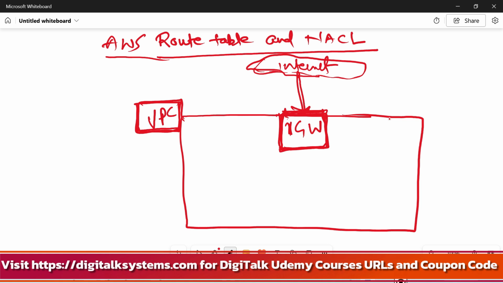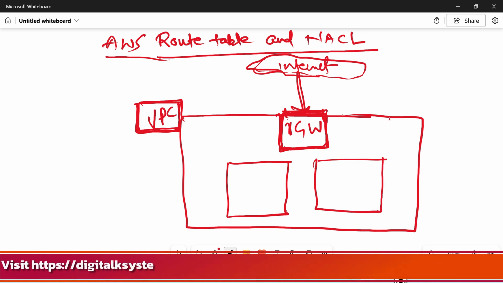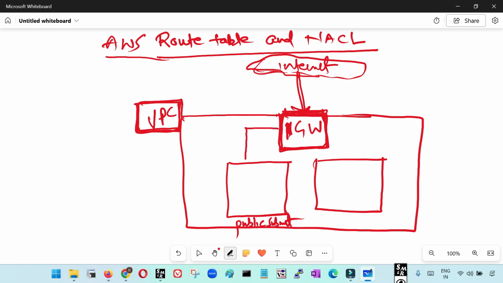Now, from the internet gateway inside, we have multiple subnets. We have a public subnet and a private subnet, correct? For the traffic which is coming from the internet, we have the public subnet. So the request from the internet gateway will always come to your public subnet, not to your private subnet, because we do not allow traffic from the public network or from the internet to our private subnet directly. This is what we have learned.